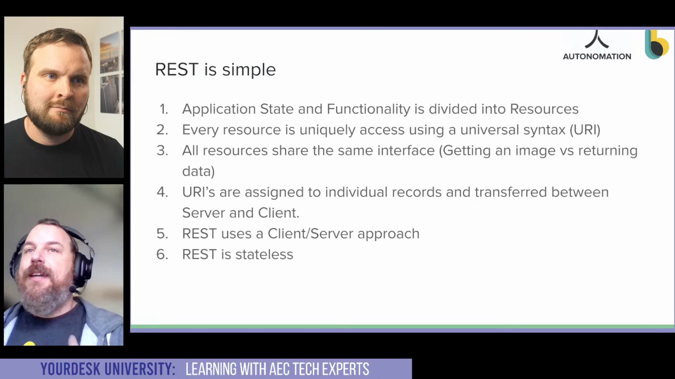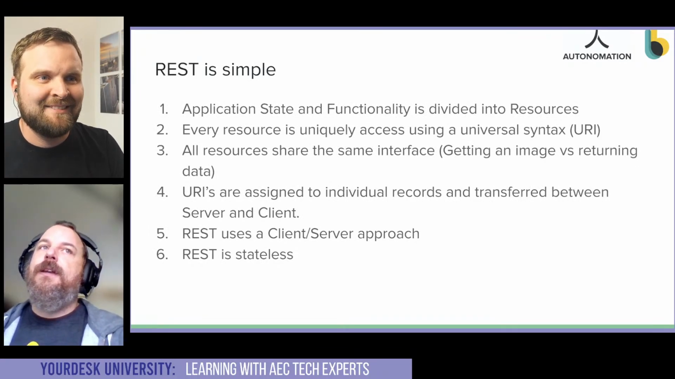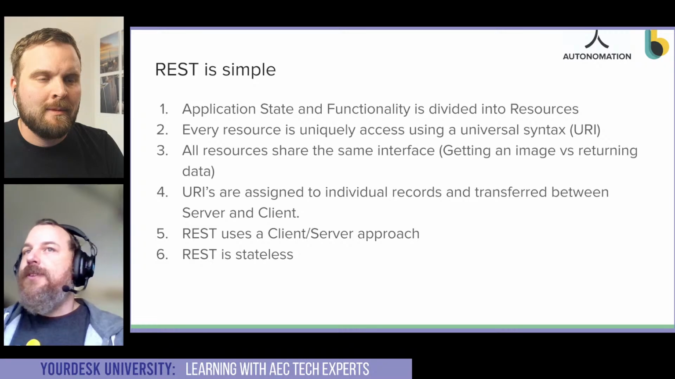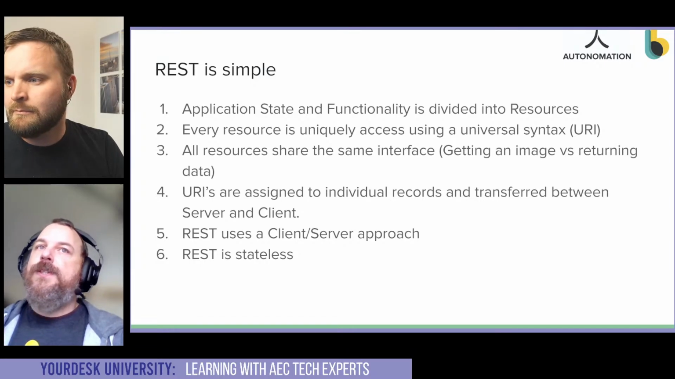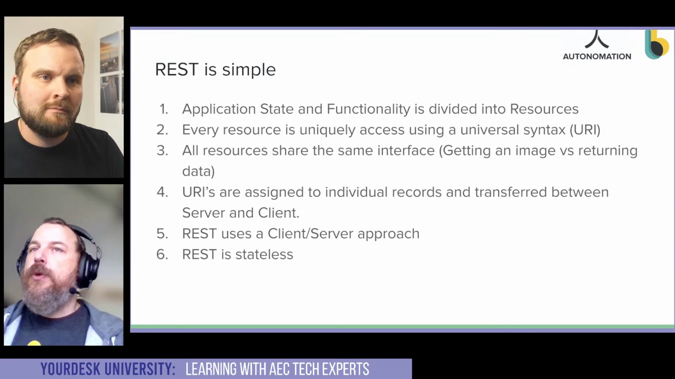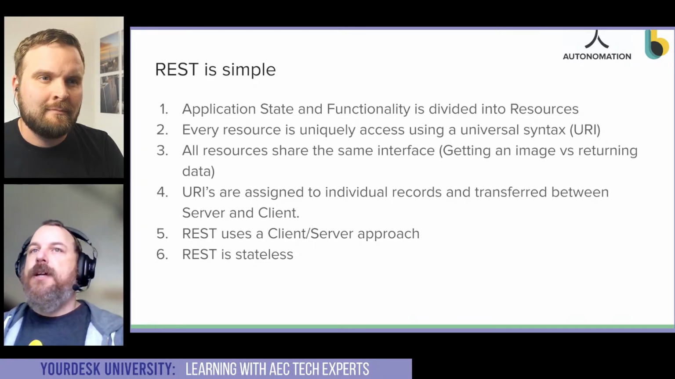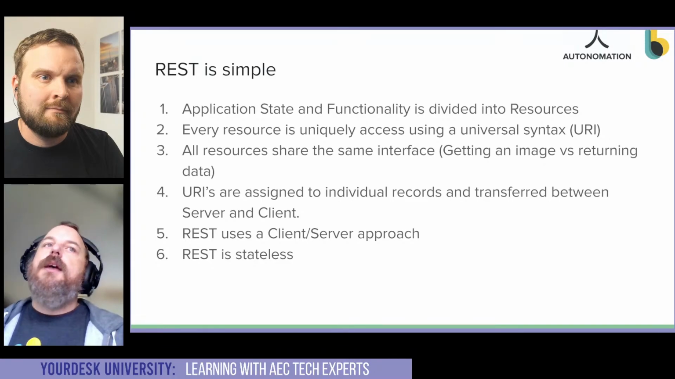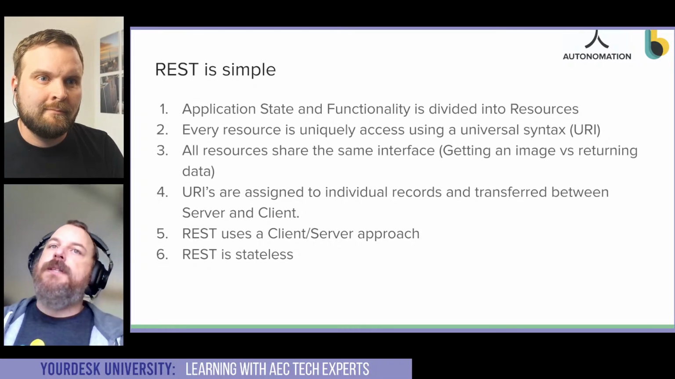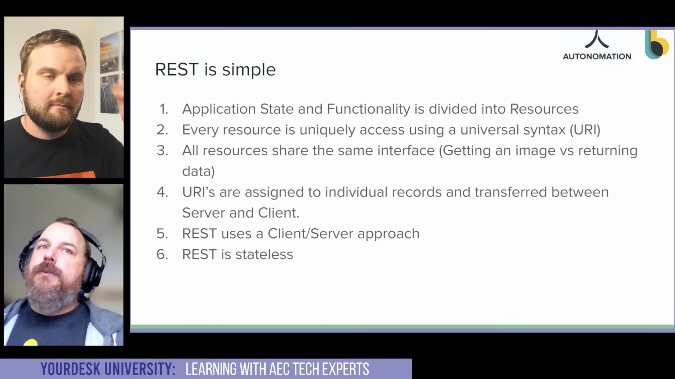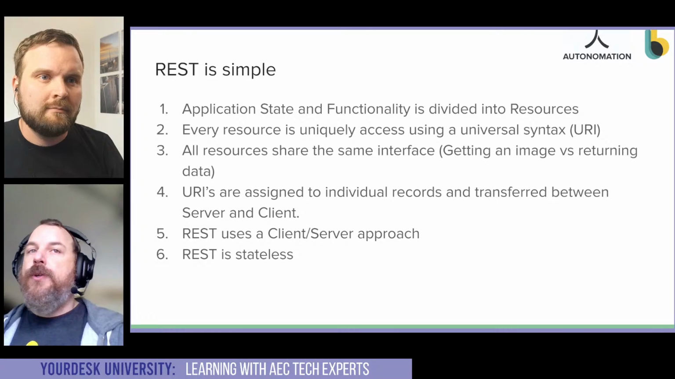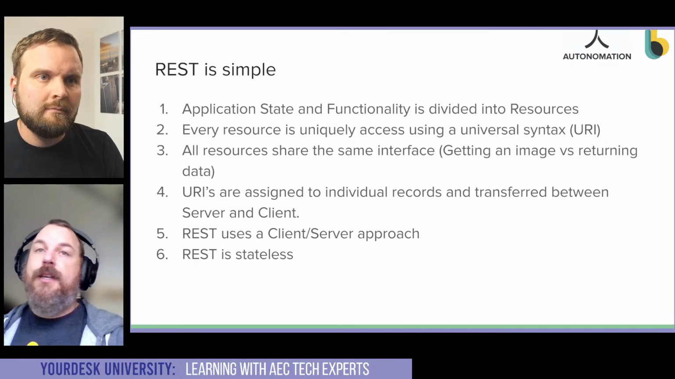REST is really simple. Again, I know we're delving into the details, but basically, application state and functionality, everything is treated as a resource. These are sort of the rules, I guess. Every resource is uniquely accessible using a URI, which is kind of like the REST version of a URL. So every time you type a web address into your browser, that should go and access one thing. You access all data the same way. So you send a web address when you want to get an image, when you want to get a video, when you want to get a piece of data, all of that. All the URIs are assigned to individual records. So no web address should connect to multiple.